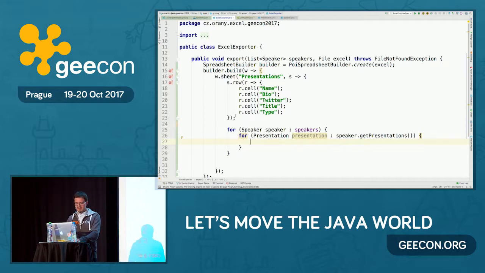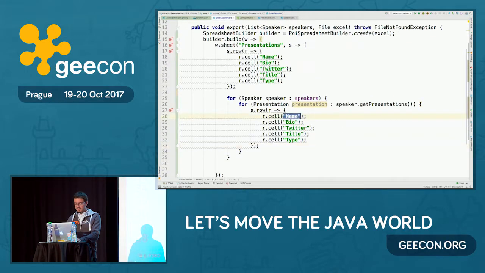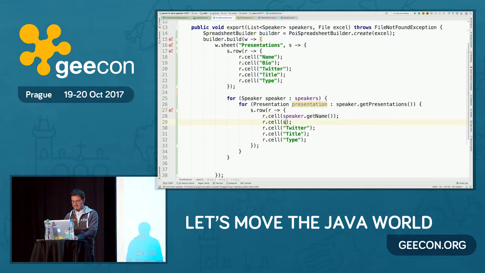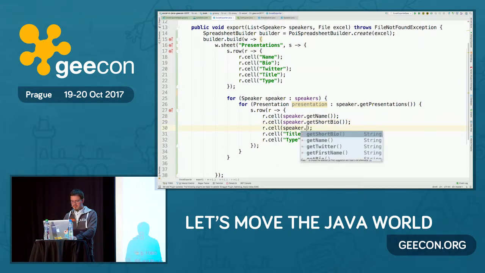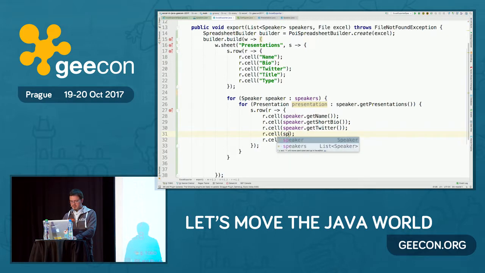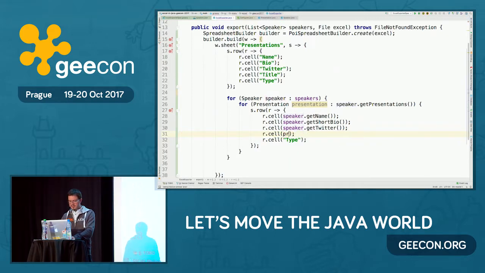Okay, so let's try to create another row. You can copy this stuff. Speaker name. Short bio. Twitter. Oh, and presentation title and type. Okay, and we can run the test and see what's happening.